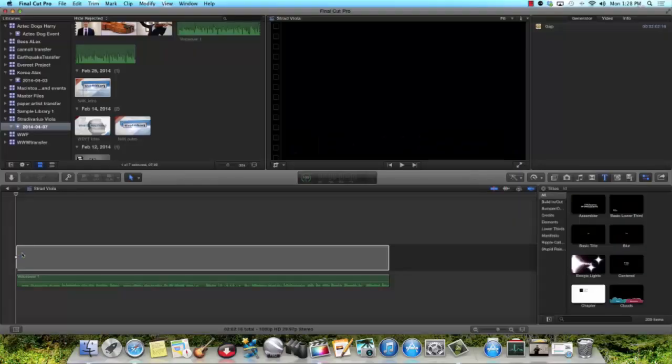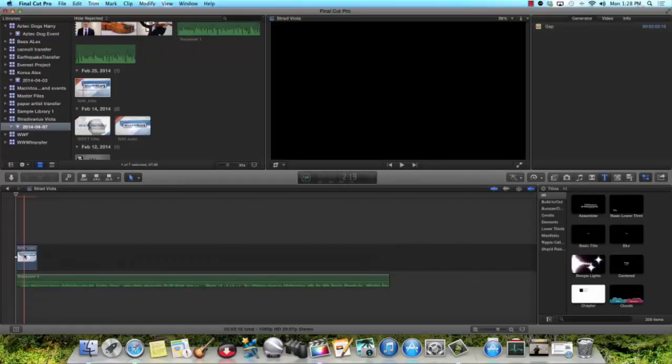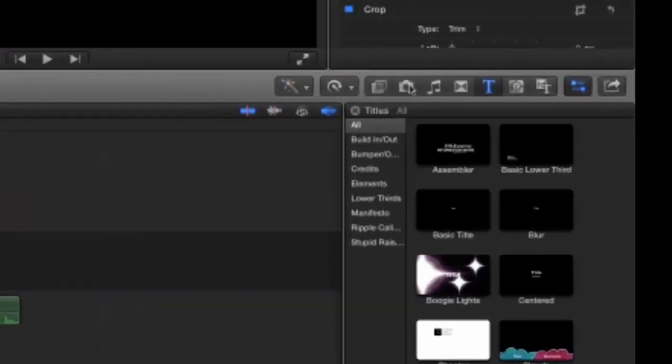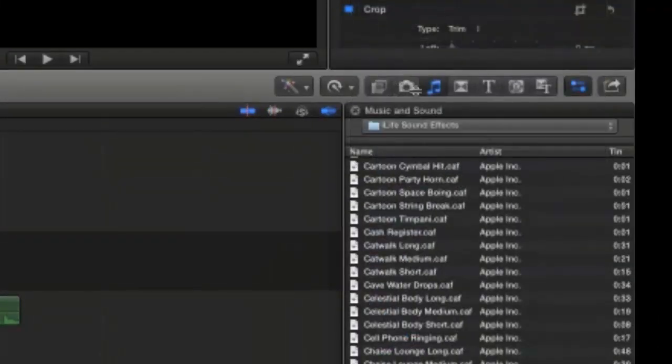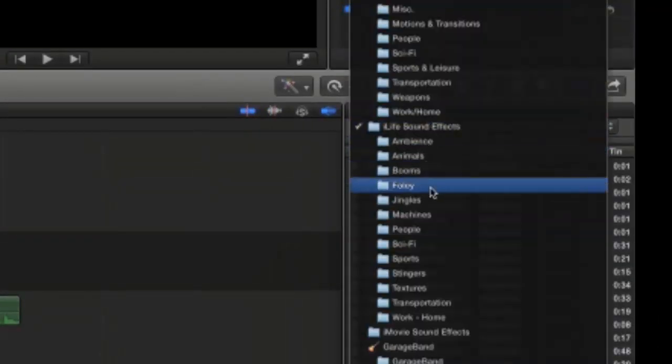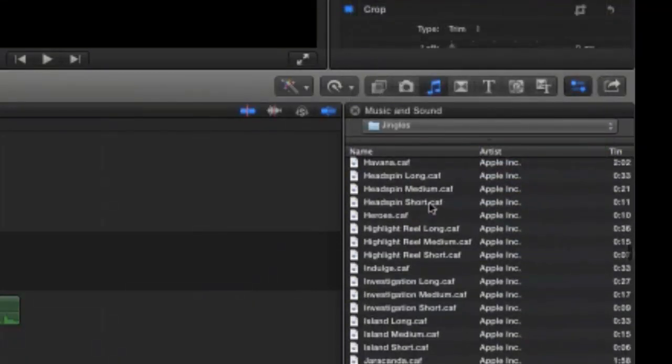Our intro clip has a specific music clip tied to it. It is found under the music symbol right under the inspector. Navigate to iLife Sound Effects, then Jingles, and find Highlight Reel Short. Drag it into the timeline just under the intro clip.